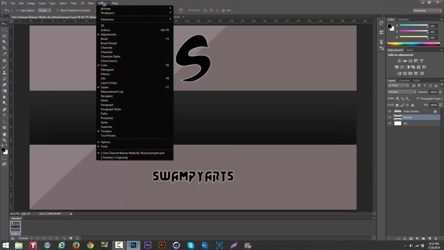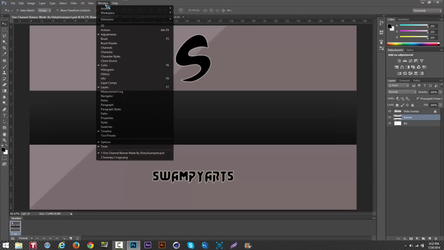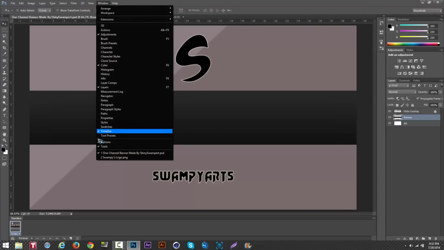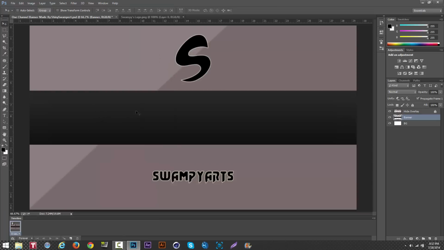Now you're going to need a timeline. So you want to go to Window and then Timeline. But if you already have it, then you're good. Now you want to change the color of your banner. You don't have to. It's up to you. You can have whatever colors you want. I chose this gradient right here, and you're going to be on frame 1 on the timeline right now.